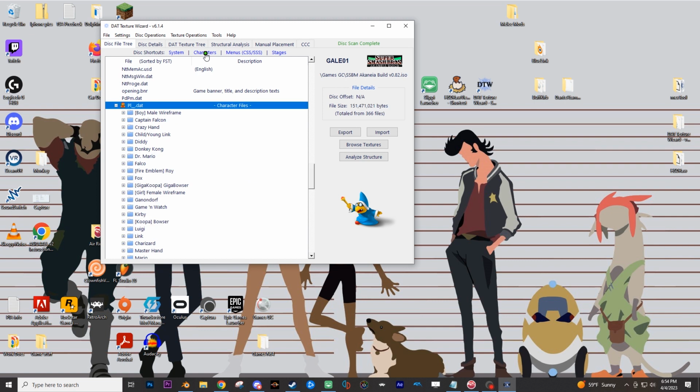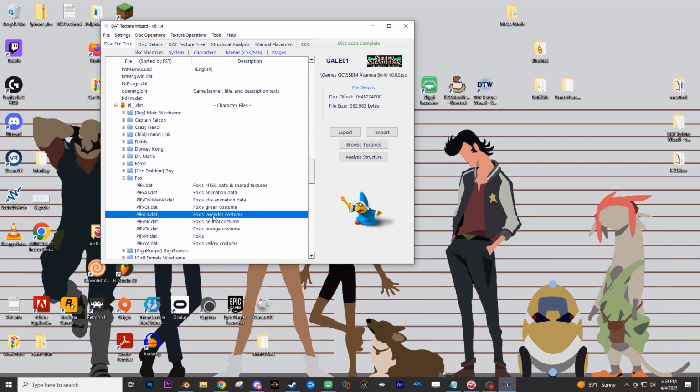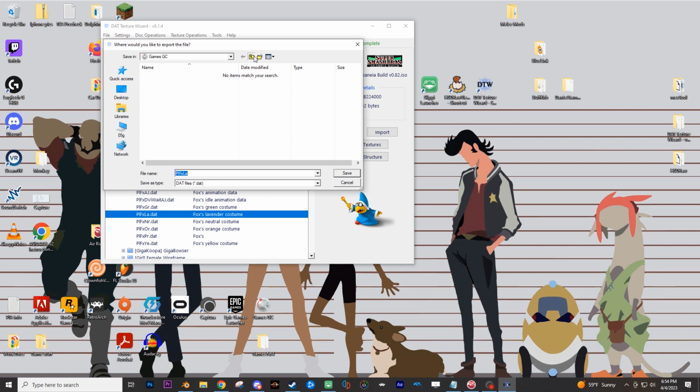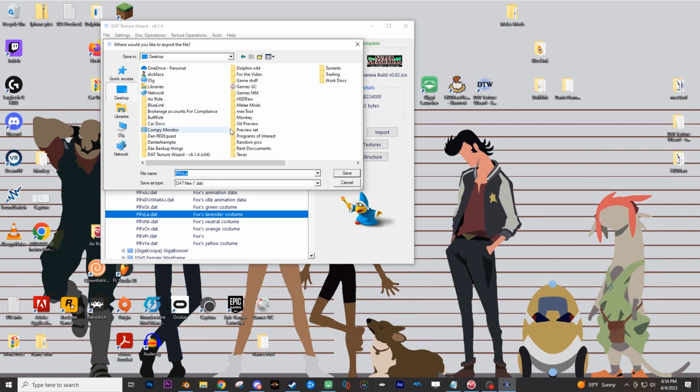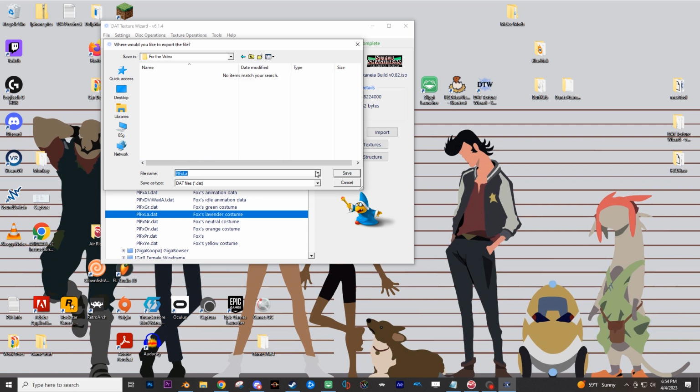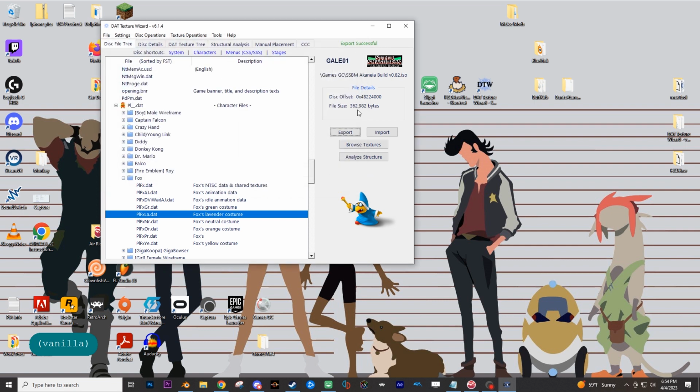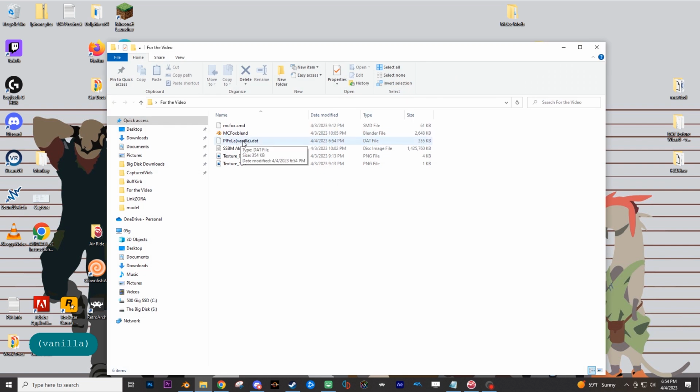We're going to go to characters. For Fox here, we're going to get his lavender costume because that's the costume that Minecraft Fox is over, and we're going to export him. I'm going to save this as vanilla because I will have a few of these. Okay, so now you can see I now have that .dat file.